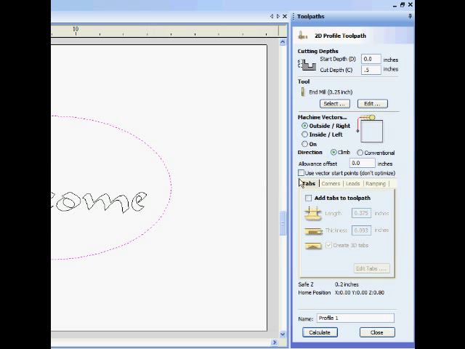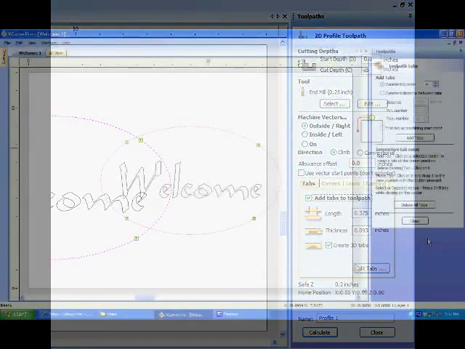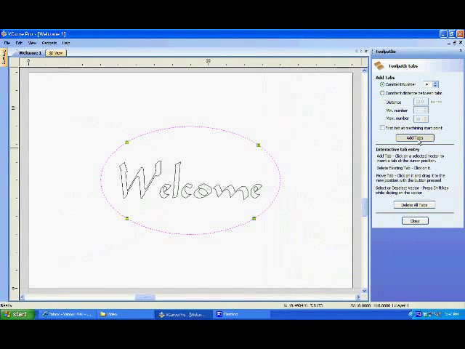Tabs must be added to ensure that it does not move as it separates from the workpiece. Click Add Tabs to Toolpath. You can adjust the length, thickness, and shape of the tabs to be left behind. The Edit Tabs button opens a new dialog box.